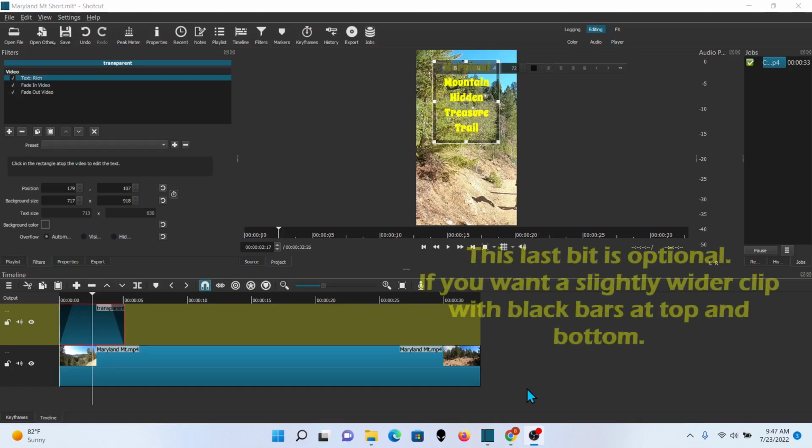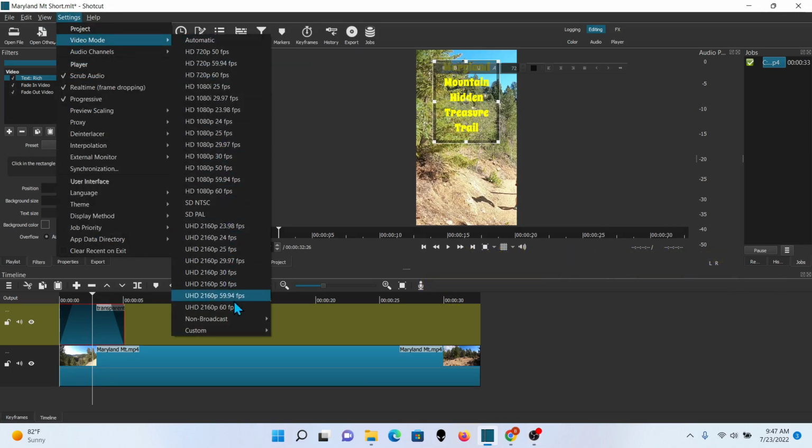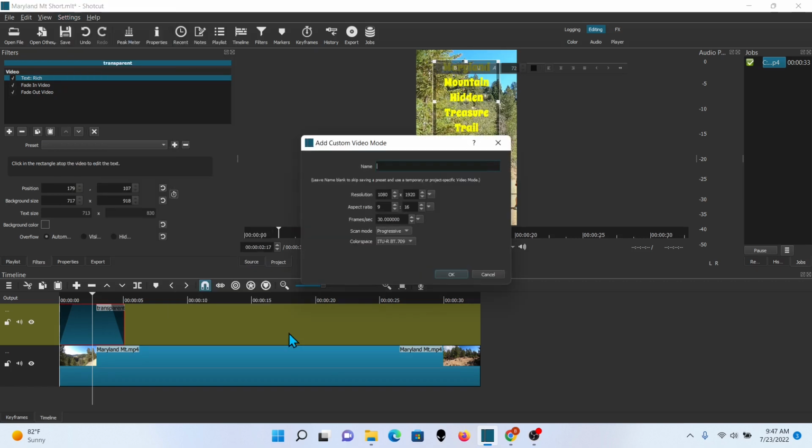Now you might find out that you're taking a little too much off each side. You can't see everything that you want to see. There's also another option, and you can change your formatting to video mode a little bit. You'll have to add this one as well. And this is basically a square.